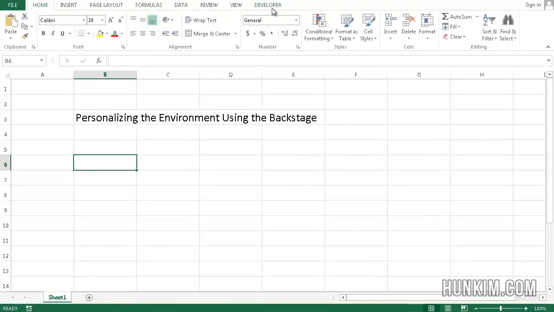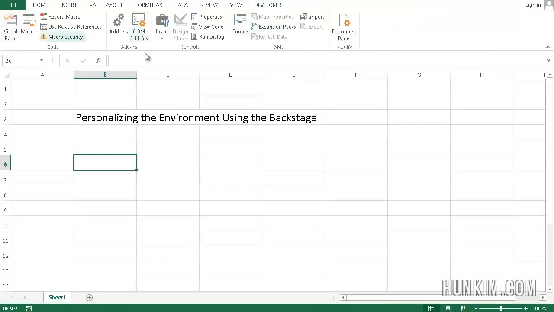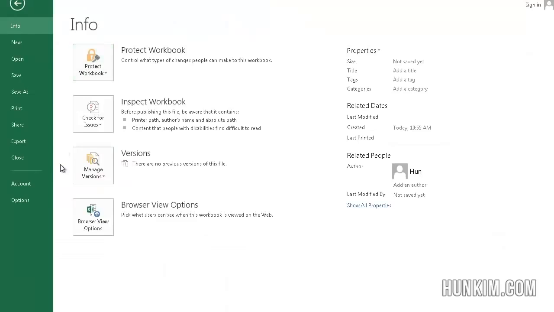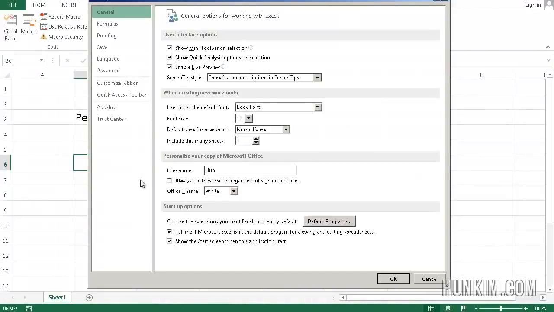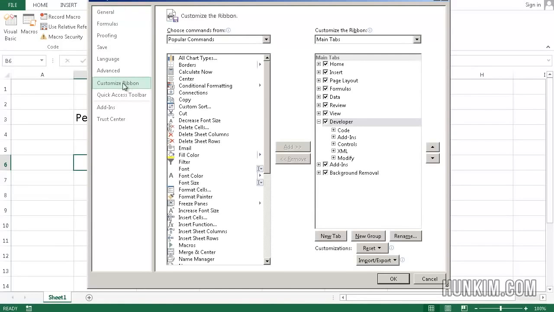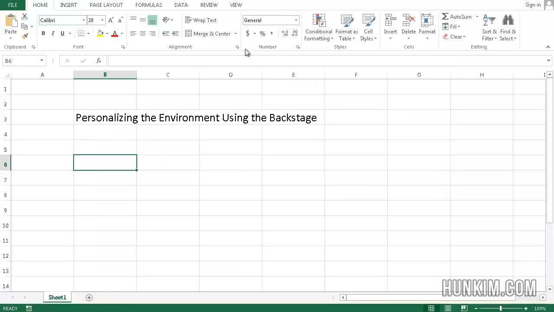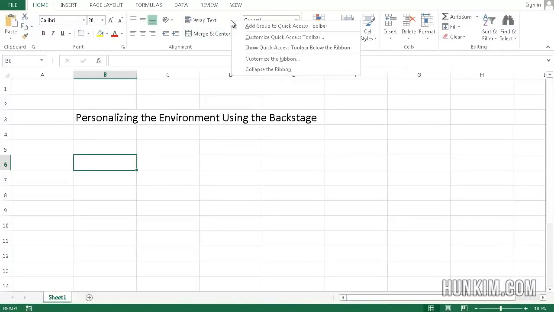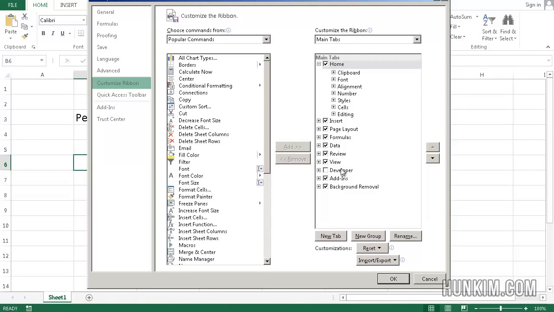So we now see that we have our Developer tab, and a lot of these things we won't use unless you go into Excel VBA coding. So to get rid of this Developer tab, we can go to the Backstage or the File tab, go to Options and go to the Customize Ribbon and unclick it. Or you can also right-click on the ribbon and go to Customize the Ribbon. It's a little bit faster.